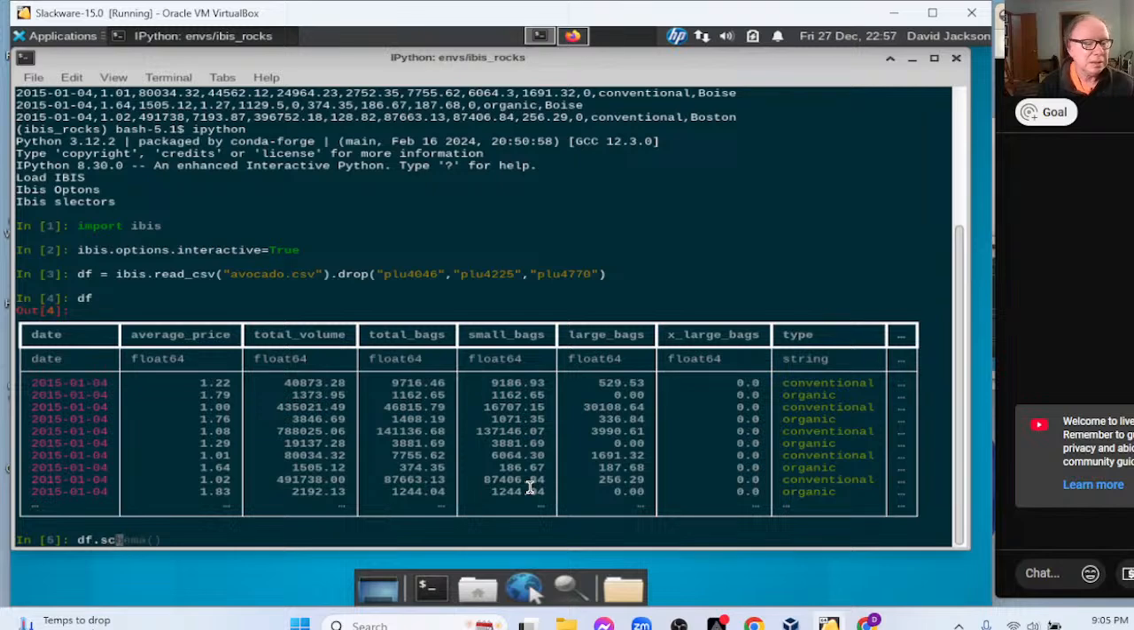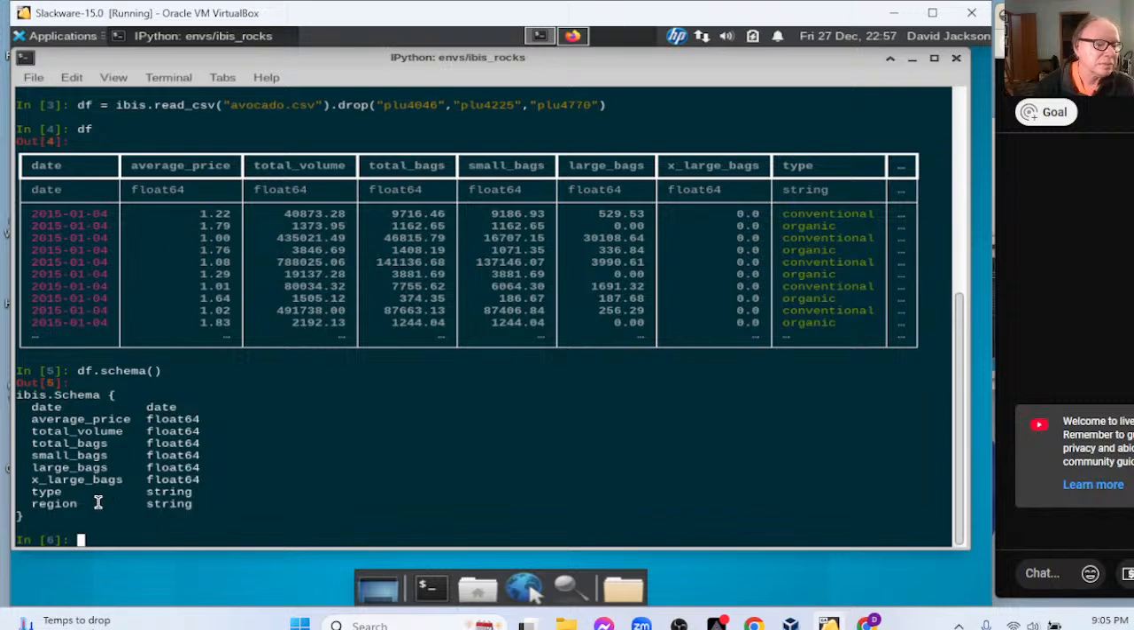df.schema. Okay, right, so we got average price, total volume, which I'm guessing is the actual number of avocados. So this is average price for avocado. And this is the total avocados. And this is the number of bags sold. And we got type, we got region. Type is either conventional or organic.